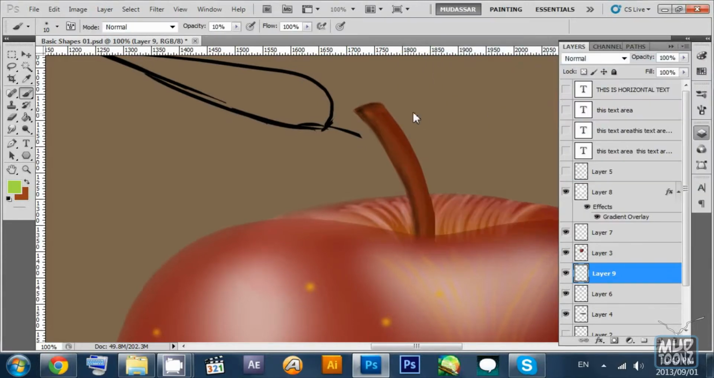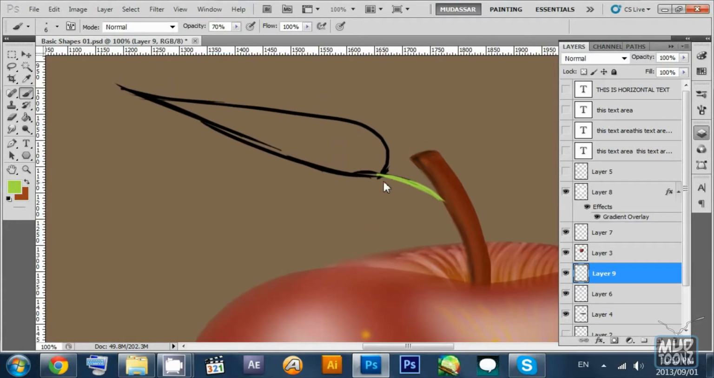Take a lemon green color for the leaf. Normally foliage is in lemon green, not bright green. Draw the bracteate area from which the leaf is coming out from the stalk, and it looks fairly bright. Now pick a bigger size brush and paint over the area where the leaf is going to be outlined.